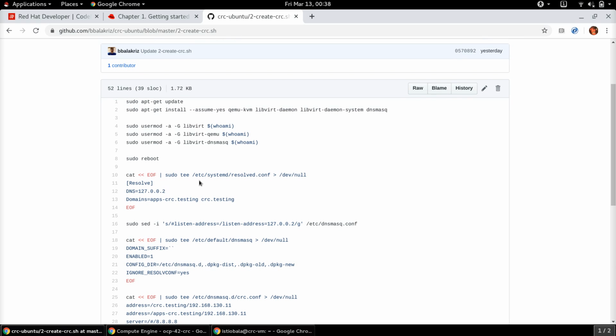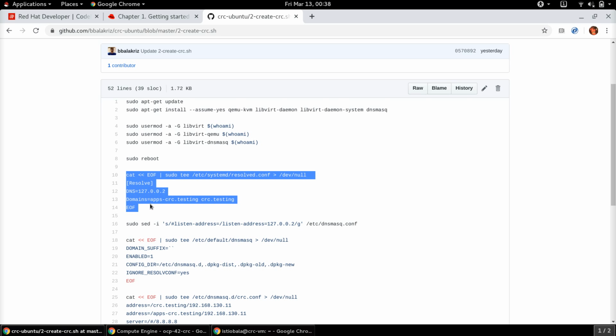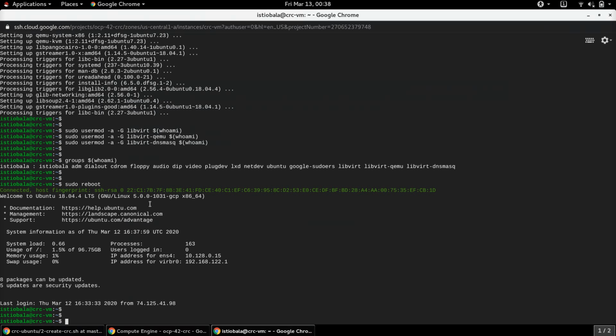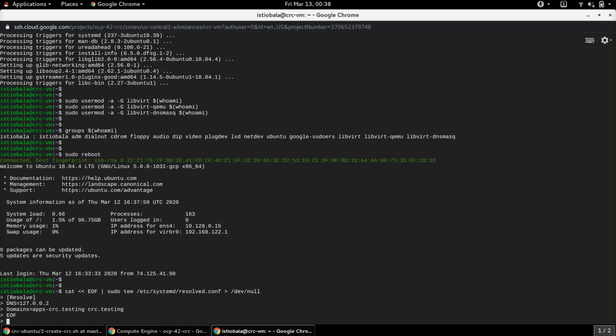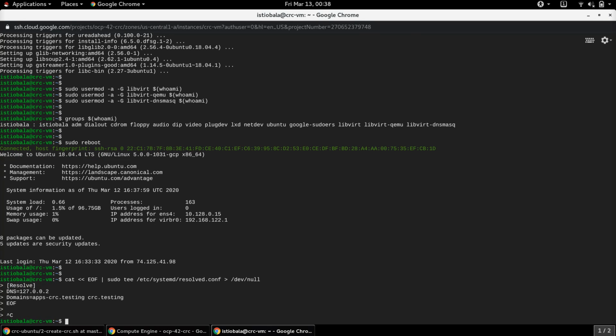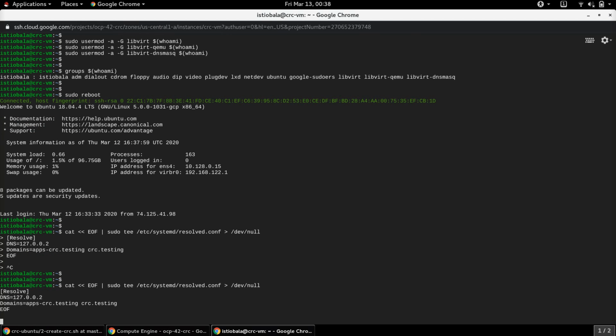So in the next step, we would be informing the resolved that we would like to use DNS to be able to run in parallel with resolve, and we will also be specifying the CRC domains that are required. So let's take this up and edit the resolved conf accordingly.